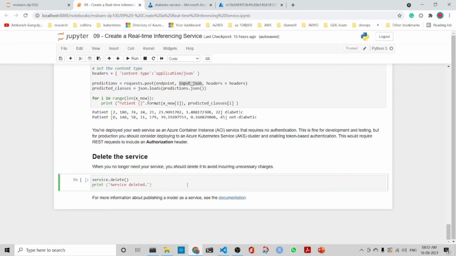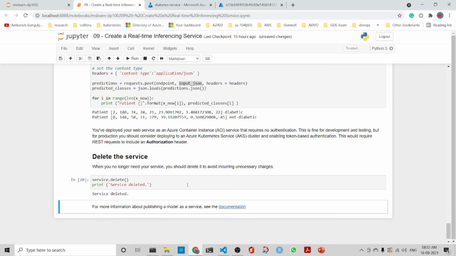Ultimately, when we do not need the service, it is better to delete it, so we will delete the service. Hope you liked the lecture. Thank you. Bye. So, what did we do in this? We had created a real time service and we had deployed it successfully into the Azure machine learning workspace. Thank you.